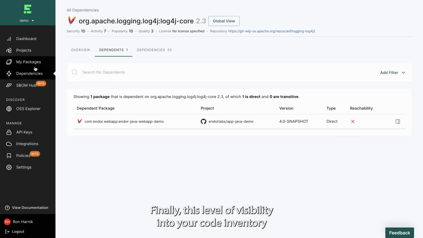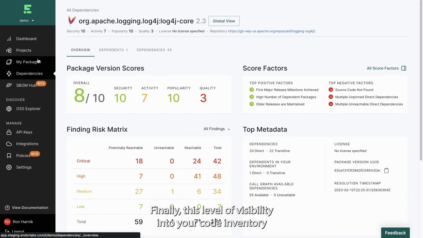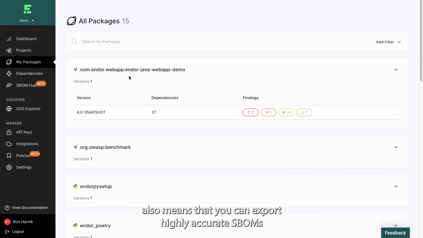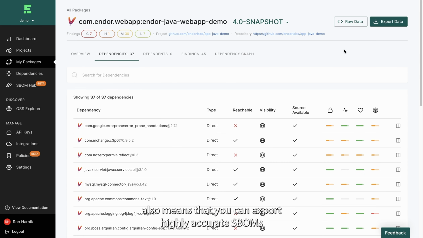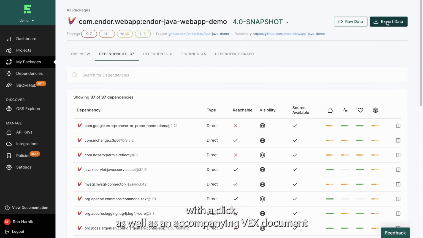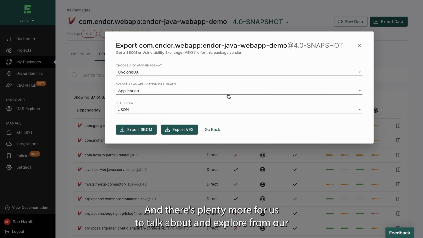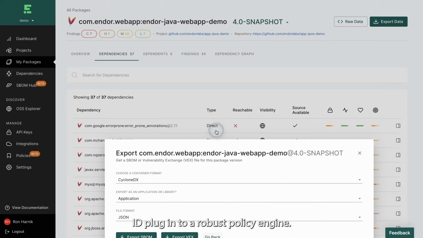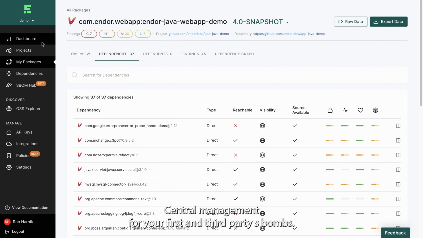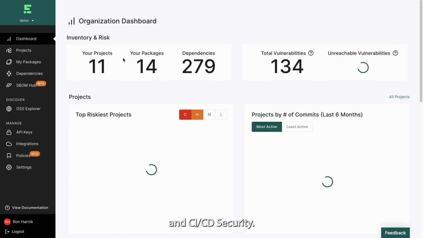Finally, this level of visibility into your code inventory also means that you can export highly accurate SBOMs with a click, as well as an accompanying VEX document, which will automatically annotate vulnerabilities with reachability data. And there's plenty more for us to talk about and explore, from our IDE plugin to a robust policy engine, central management for your first and third party SBOMs, and CI/CD security.